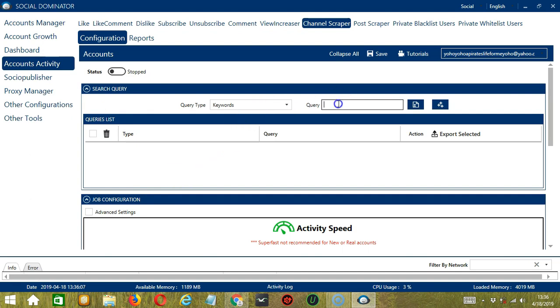For keywords, let's enter tutorial for example. Type it in this area, then click Add. So this will target YouTube channels containing this keyword and scrape them.